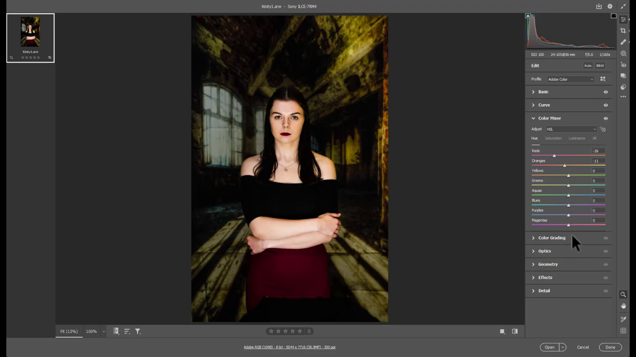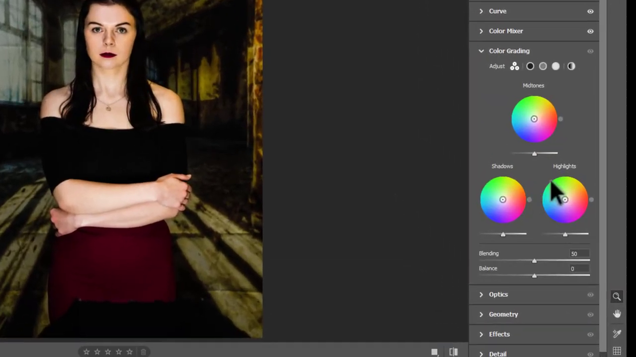Below the color mixer panel is color grading. The color grading panel allows you to add a color tint to different tonal ranges in the image. I'm not going to get into color theory here, that's a complete topic in its own right, but I'll just explain briefly how this panel works. Essentially, color grading is all about making artistic adjustments to the colors in your image, to convey a mood or style. Common techniques include the use of complementary colors and crushing the blacks.